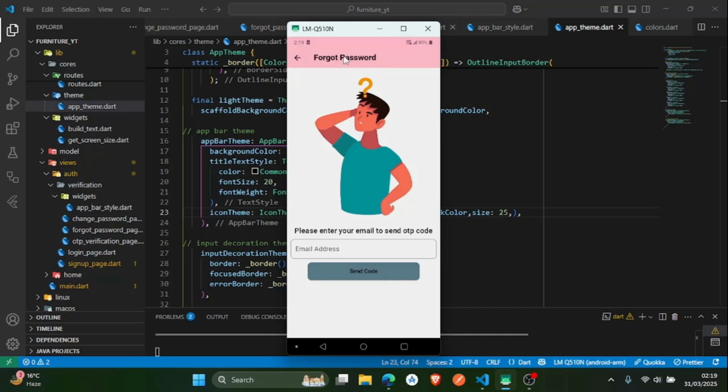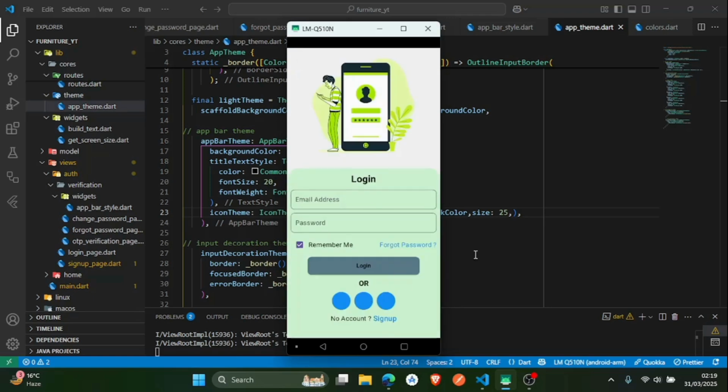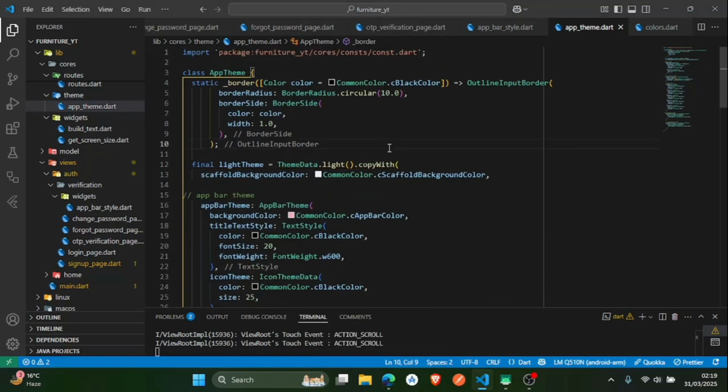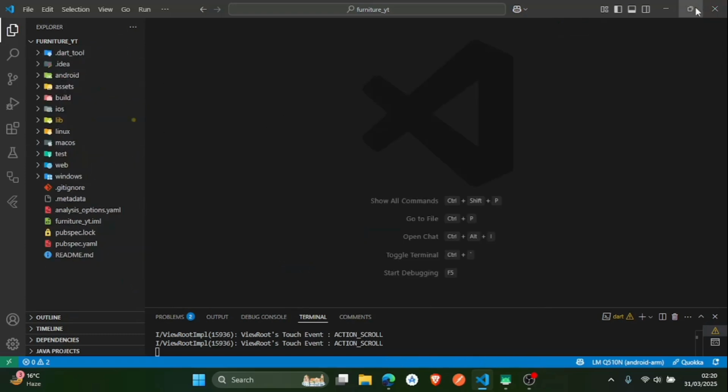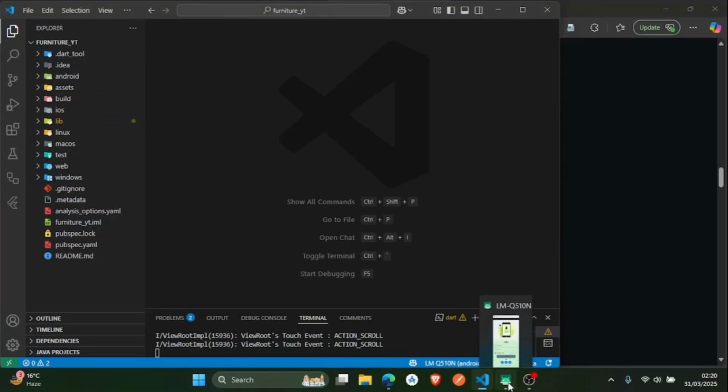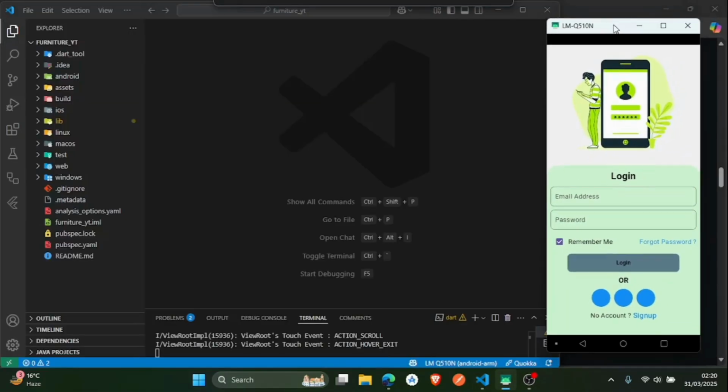Here you can see the forgot password. Sorry, the app bar color has been changed. Okay, so this is the final UI. So let me just give the summary of all of it. Okay, so let's collapse all of it, and let me show this.